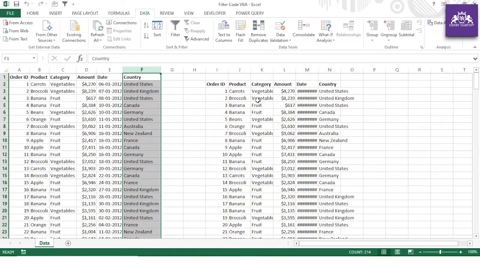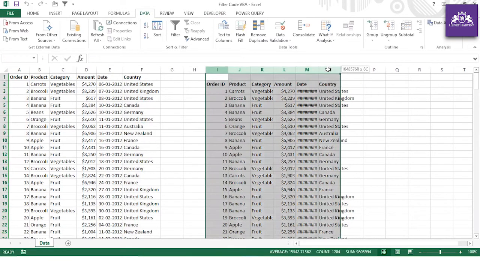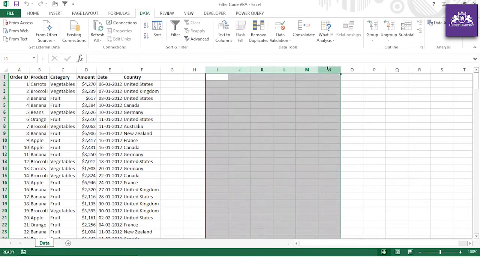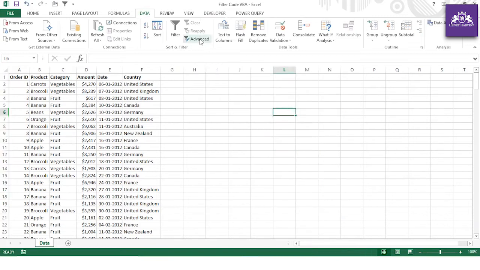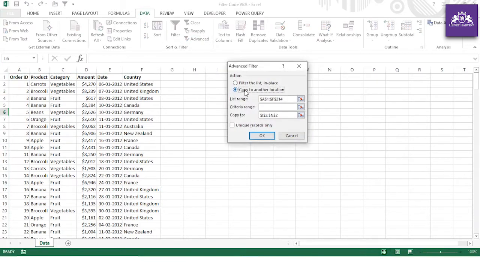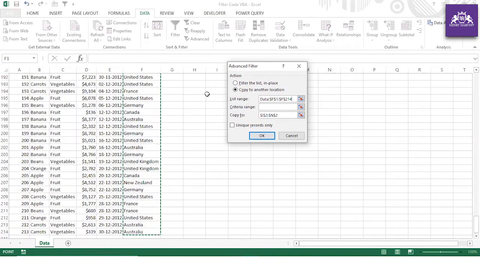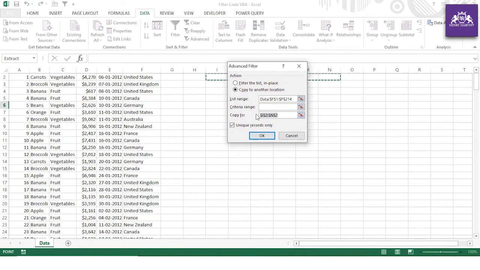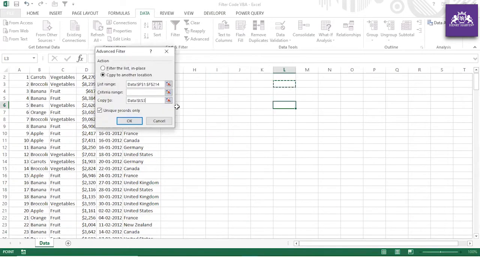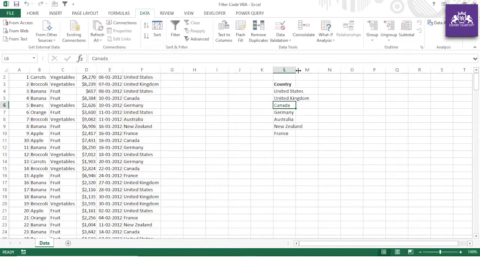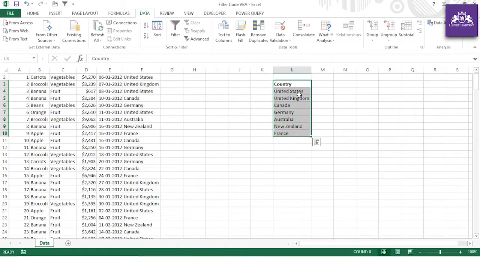Guys, it is wrong actually. Now if you press Control Z, or maybe just remove everything, Alt E A A is the shortcut key to remove everything. Again you go to Advanced Filter, Copy to another location. You were selecting this entire range. You have to select only the data for which you want unique records. Now you can select where you want the unique items to be parked. You can see the unique items are extracted.